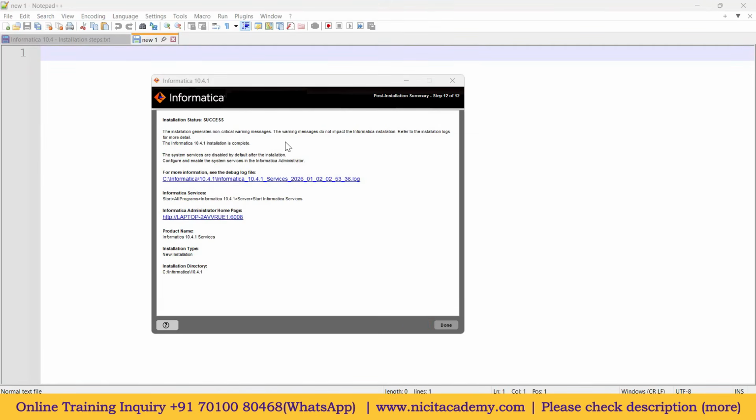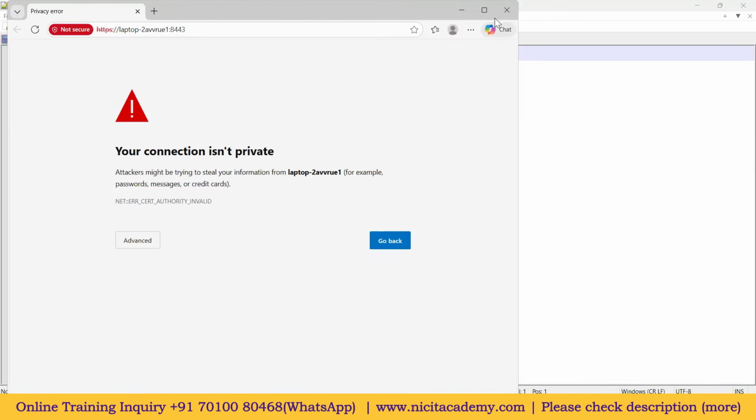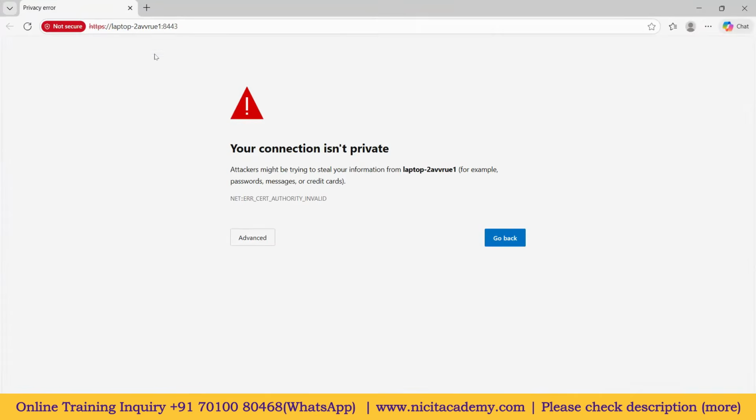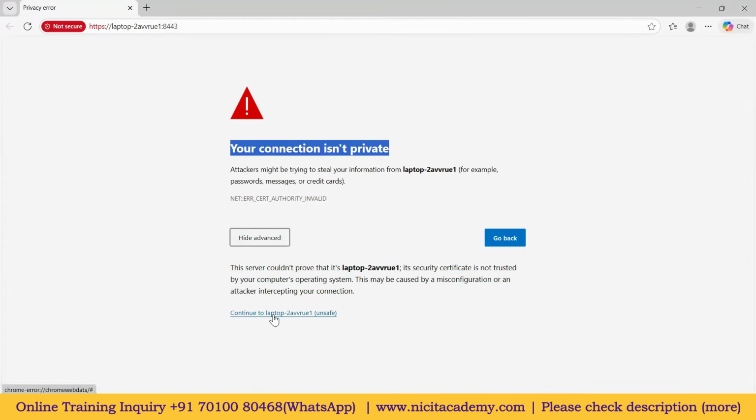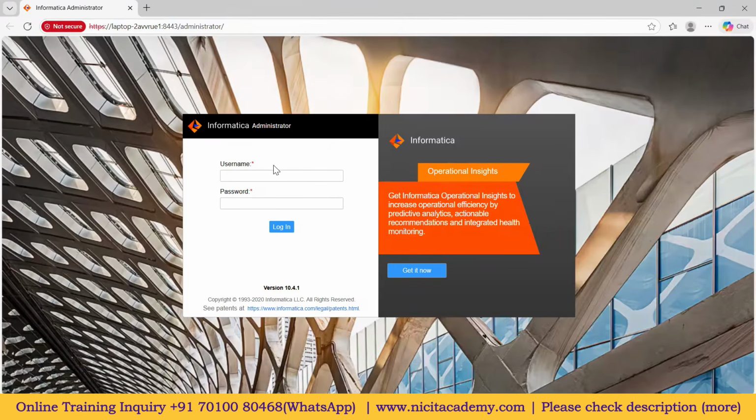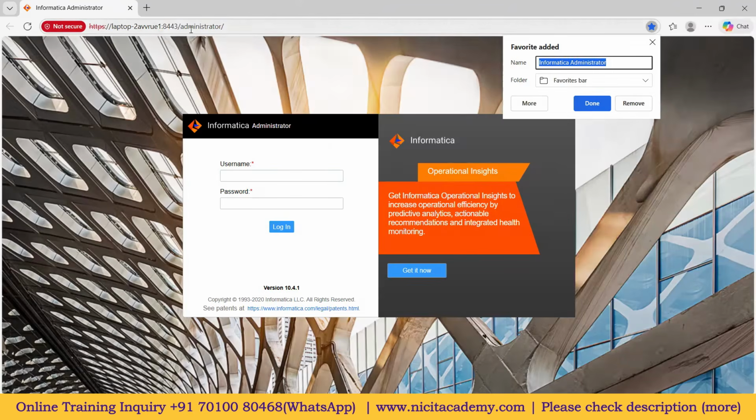Okay, we have installed the Informatica server successfully and we will get this particular page, post installation summary, step 12 of 12, and the installation status should be success here. So we can take this page. Just copy this page, and this is the administrator page. Click on this page, then we will get this particular link to open. If you are getting 'your connection isn't private', click on advanced, continue to this particular location. This is the administrator page link.